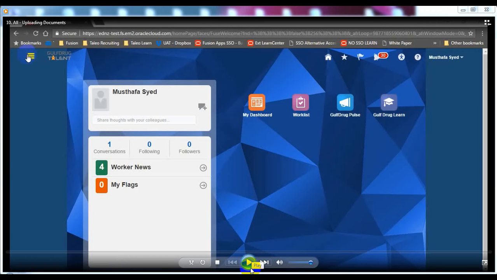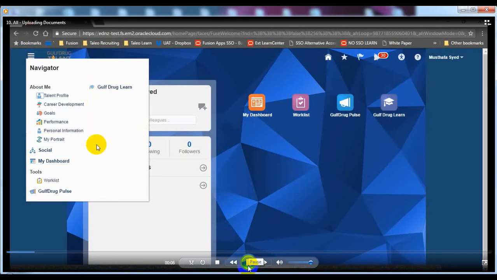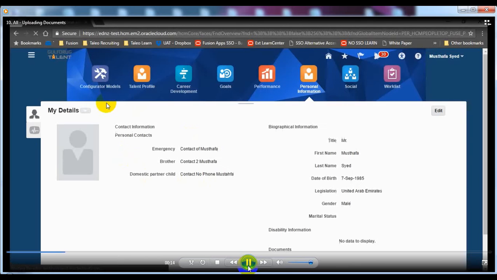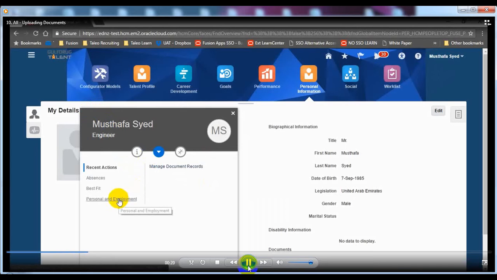This video will show you how you may upload documents into the system. From the Navigator tab, go to About Me, Personal Information. This will take you to My Details, where you can access information about documents related to your employment with Gulf Drug. Above your picture, click on the drop-down menu, click on Personal and Employment.